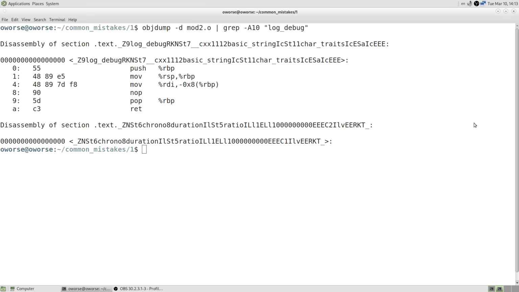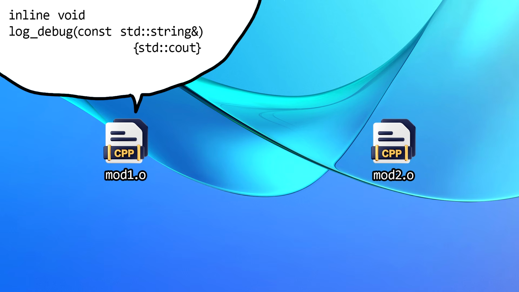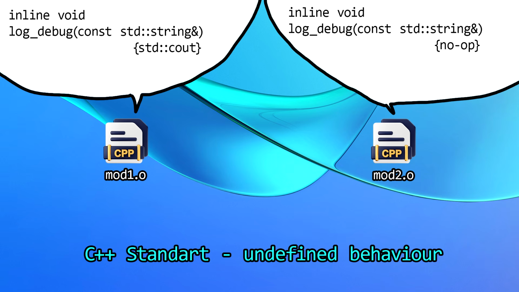Let's break down what just happened. Inside the object file of the first mod, the definition of log debug contains a stdout statement. Inside the second one, the definition of log debug is an empty function. We have two different definitions of the same inline function. This is a direct violation of the one definition rule. The C++ standard says this is undefined behavior. The compiler and linker are not required to diagnose this error. They are allowed to do anything.